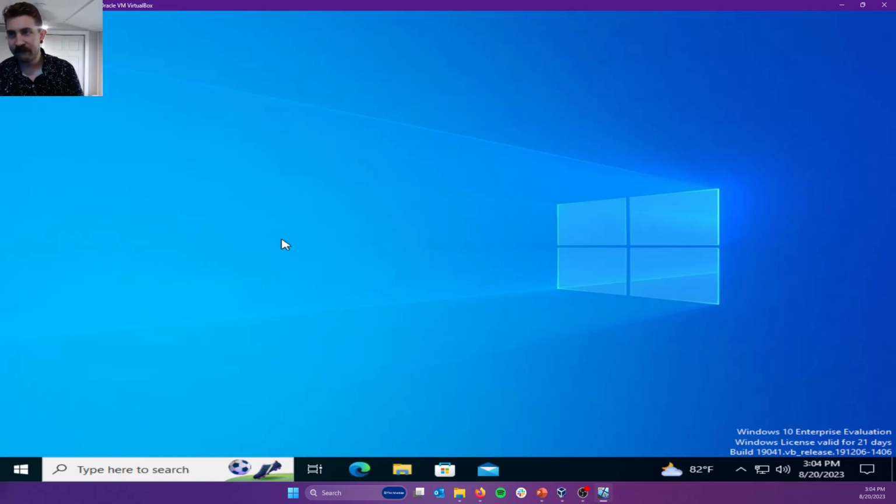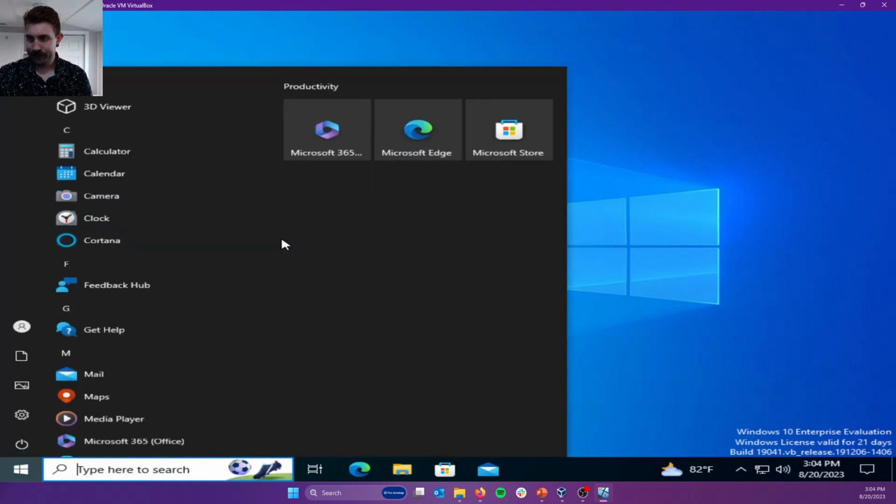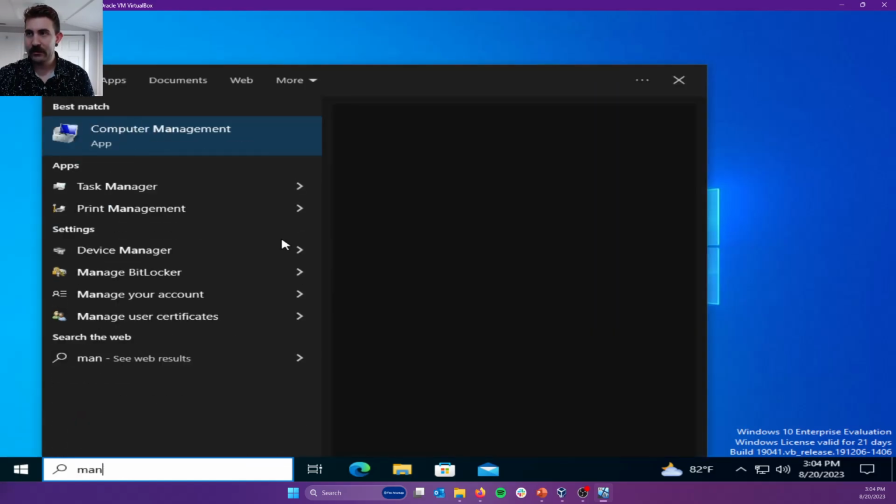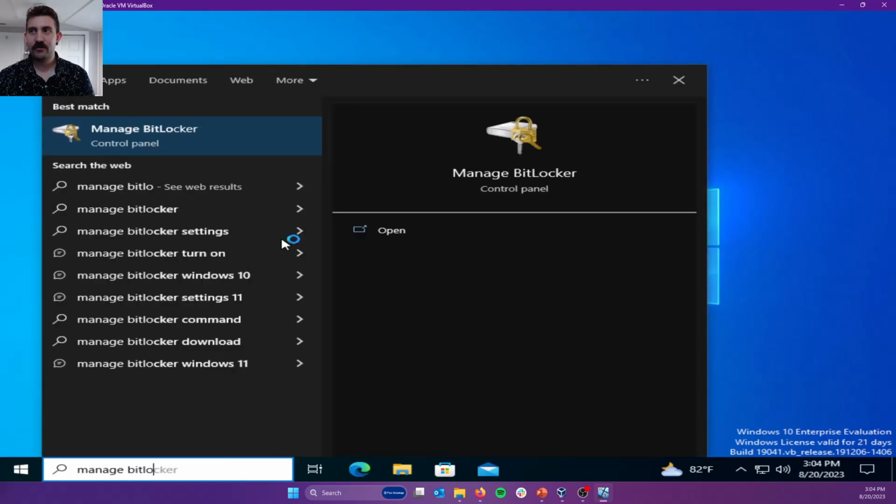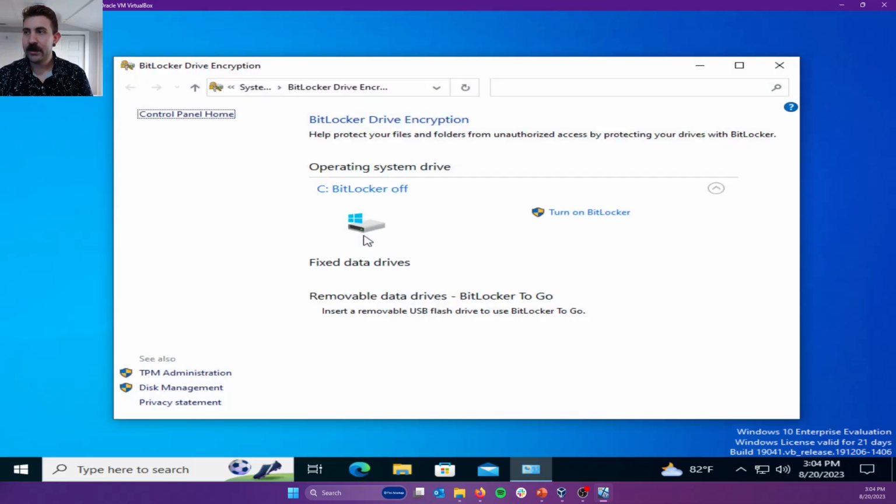So on the virtual machine, we're going to go ahead and navigate to Manage BitLocker. One of the ways I'm going to do that is just going to the search menu, Manage BitLocker. Cool story. And now, key reason we're able to do this, folks. Look right down here, Windows 10 Enterprise Evaluation.